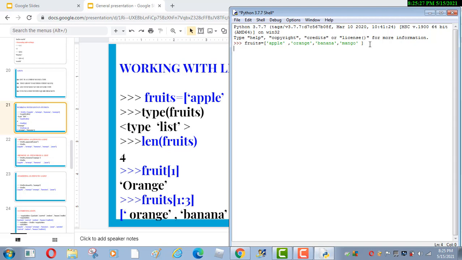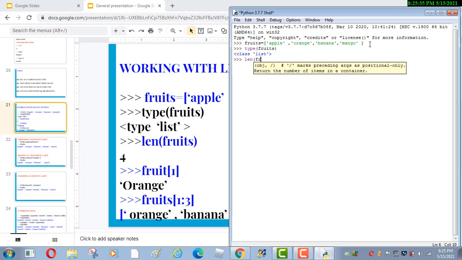Now I have assigned fruit with the four items within it. Next, if I want to know the type, I should just write type(fruits) and press enter. It says what class it belongs to: it belongs to the class of list. Now if I want to know the length of fruits, it is showing 4: apple, orange, banana, and mango.